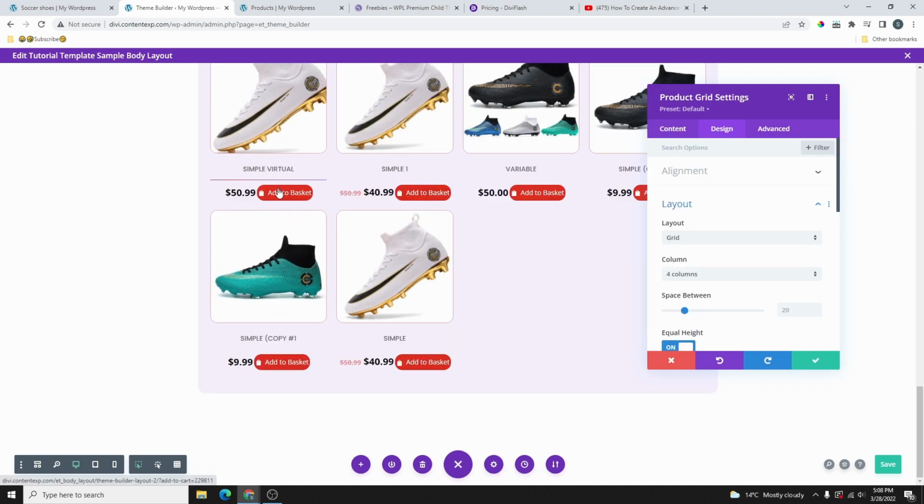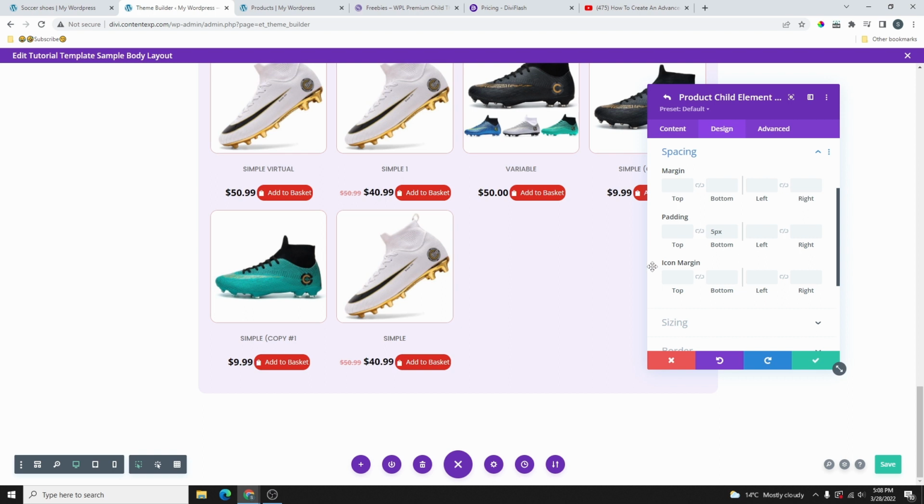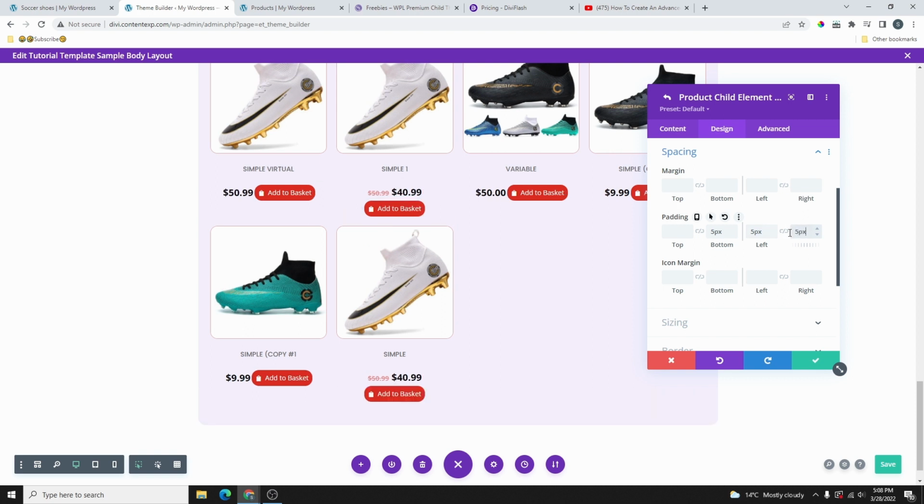And you can see this button, we need some space in here. You can go back here to all elements and then click on add to cart button, and then we can go to design tab and go to spacing. Inside here we want to add padding to the left and right. Maybe we add 5 pixels here and also add 5 pixels here on the right as well. So you get the idea.